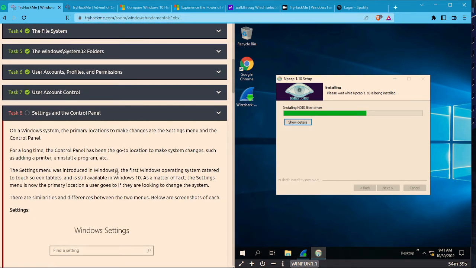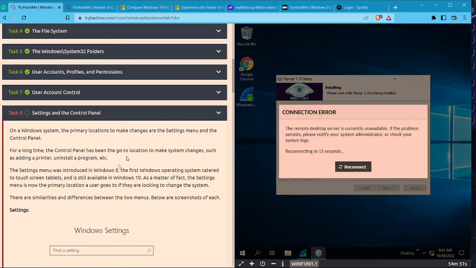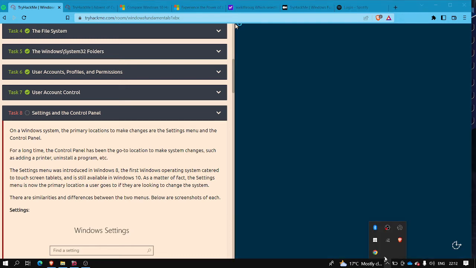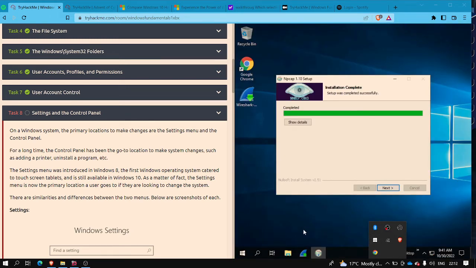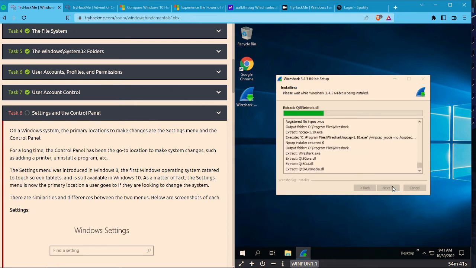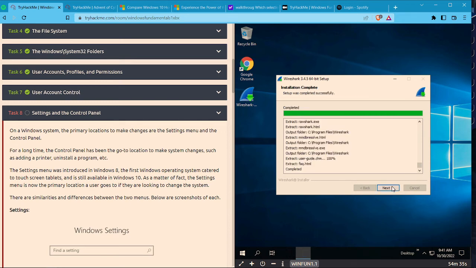Settings and the control panel. On a Windows system, the primary locations to make changes are the settings menu and the control panel. Wait a second, I should be reconnected. Okay, settings and the control panel. On a Windows system, the primary locations to make changes are the settings menu and the control panel.